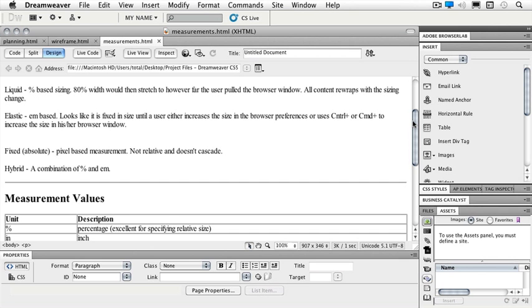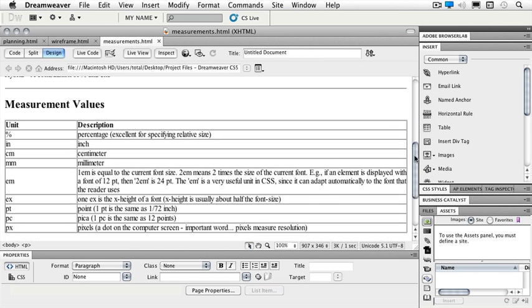Now let's discuss actual measurement values. Again, I'm going to scroll down just a little bit farther on my page so I can see.